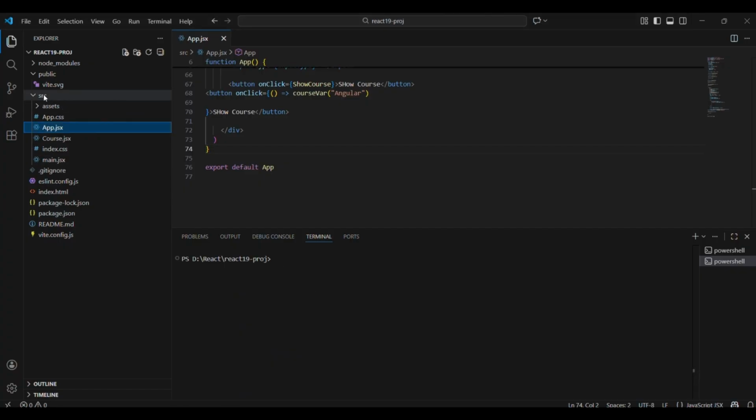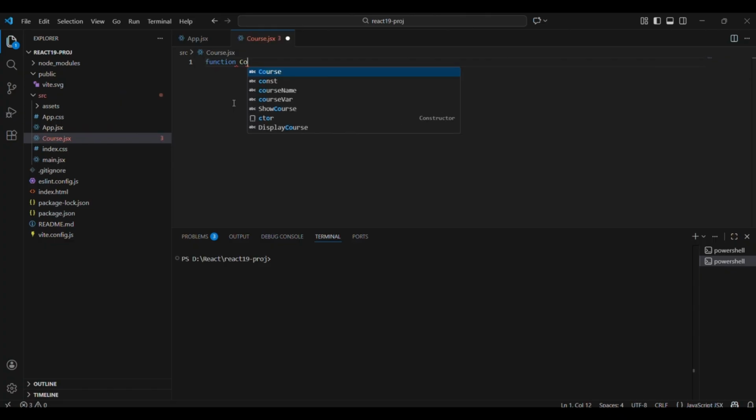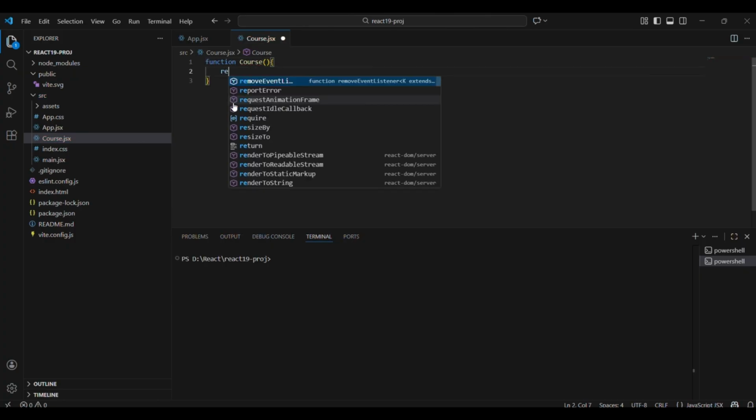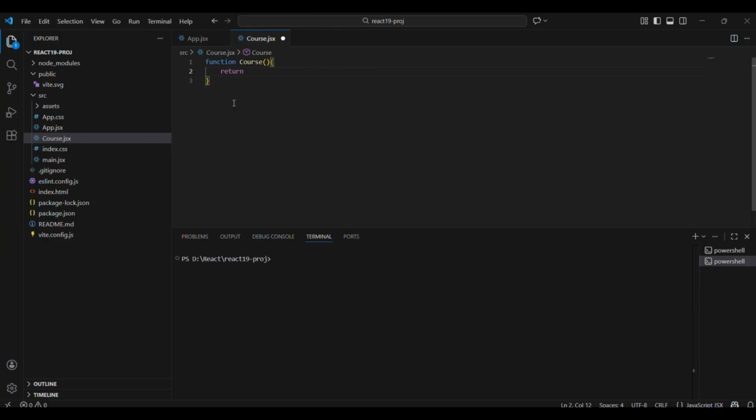components. Now, let's create a component called course. We'll use this component to understand state and hooks in React. Now, let's add the code inside the course component. Inside the component, we return a fragment using empty angle brackets. Now, add export default course so this component can be used in other files.